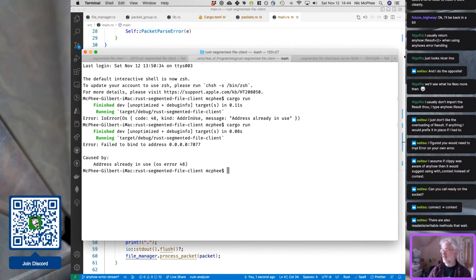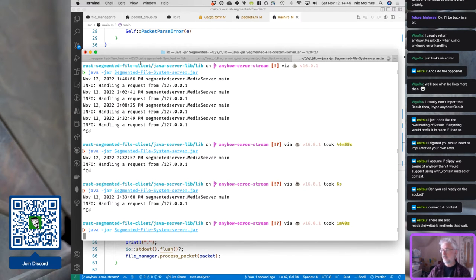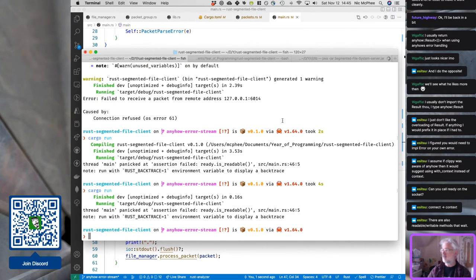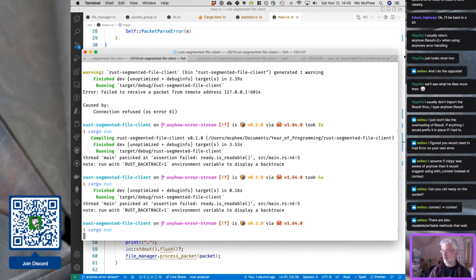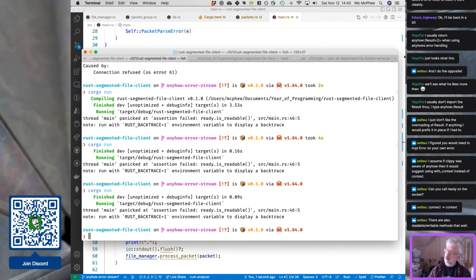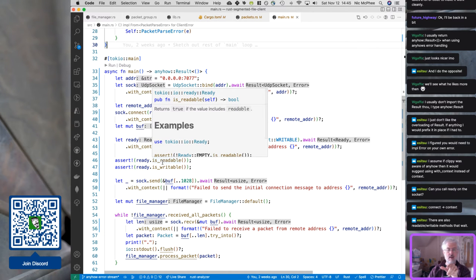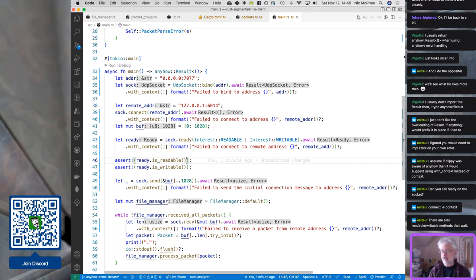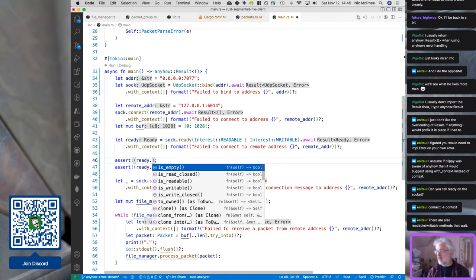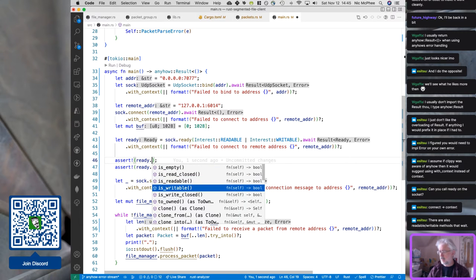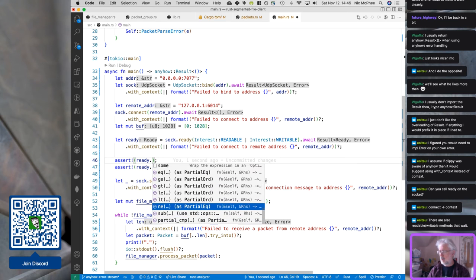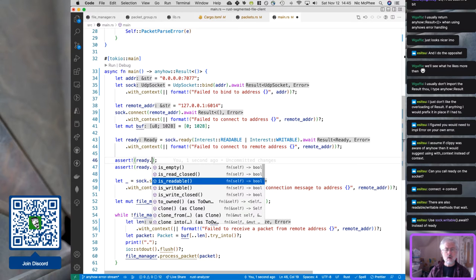And if we start the... Nope, not that one. If we start the server... Oh, hello. You're running. That's interesting. That's weird. So maybe I need the waiting versions that you mentioned. Ready dot is... Oh, I see. Sock writable and sock readable await.